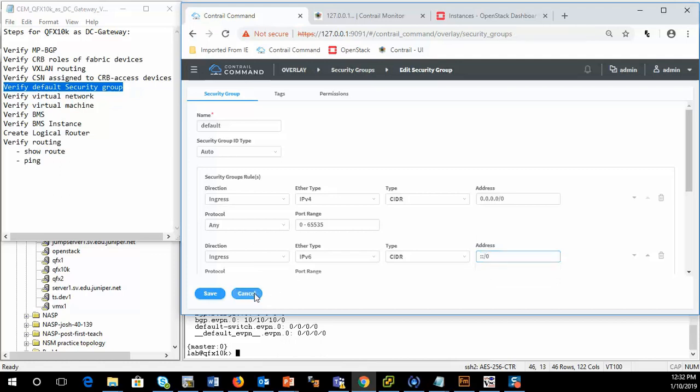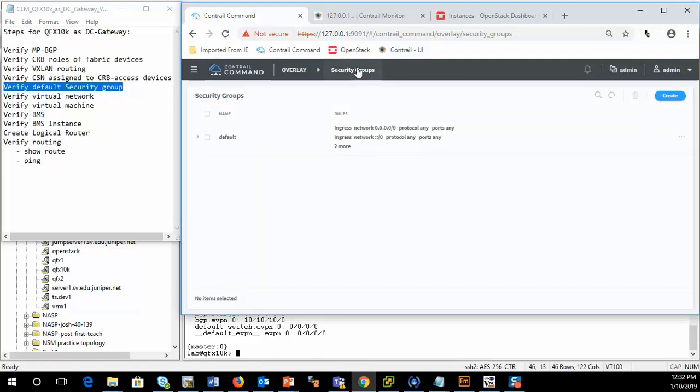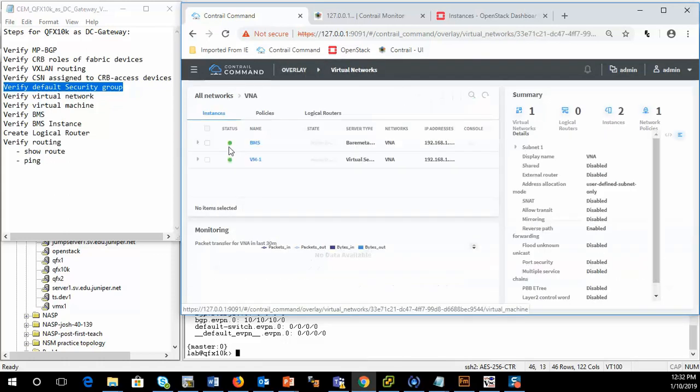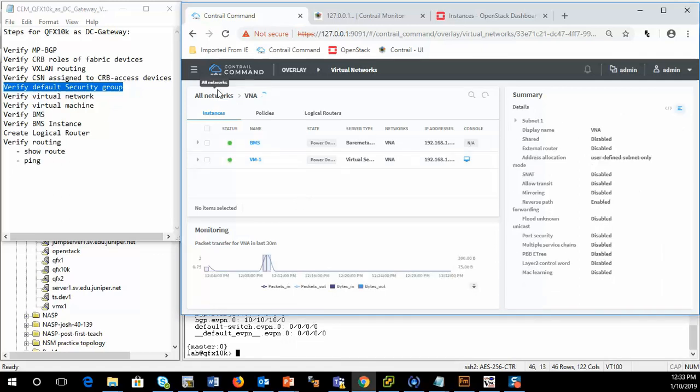So that's done. I want to verify my virtual network. On my virtual network, I want to show you that I have a virtual network called VNA here, and I have two instances attached to it, a bare metal server and VM1, with their addresses of 101 and 100.